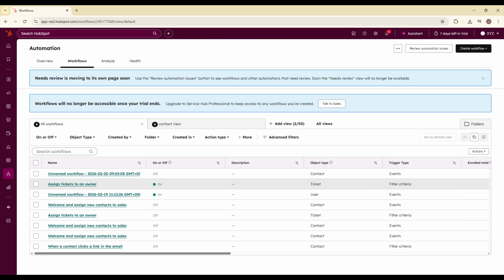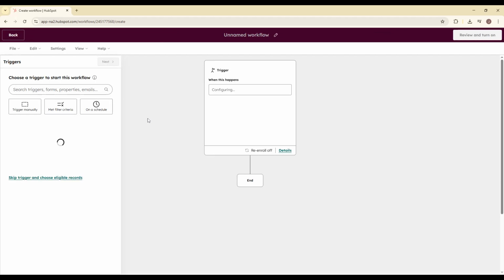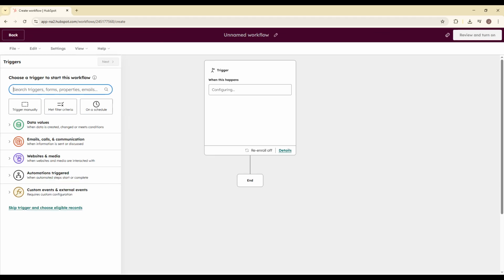Now, find the workflow where you want to edit or add a form. You can scroll through the list or use the search bar if you have a lot of workflows. Once you've found the correct one, click on the workflow name to open it. This will bring you into the workflow editor, where you can see all of your triggers and actions laid out visually. Next, let's talk about opening or adding the form action.